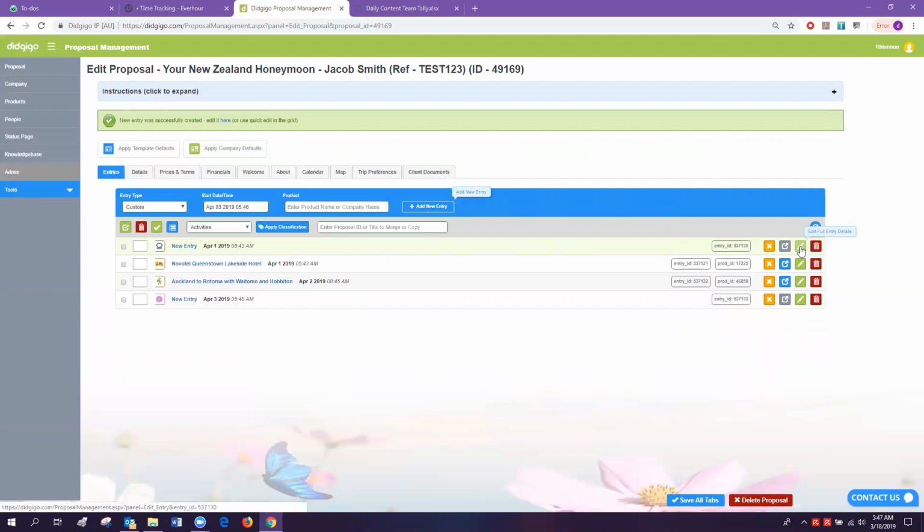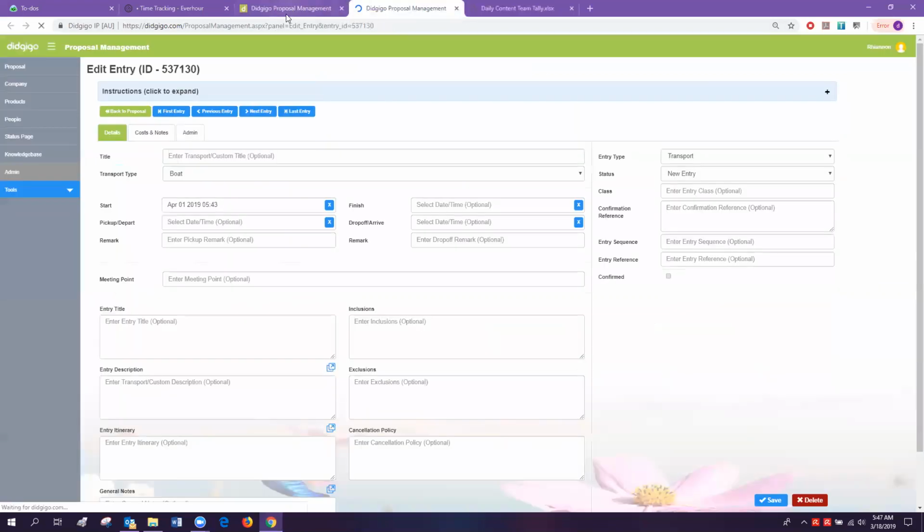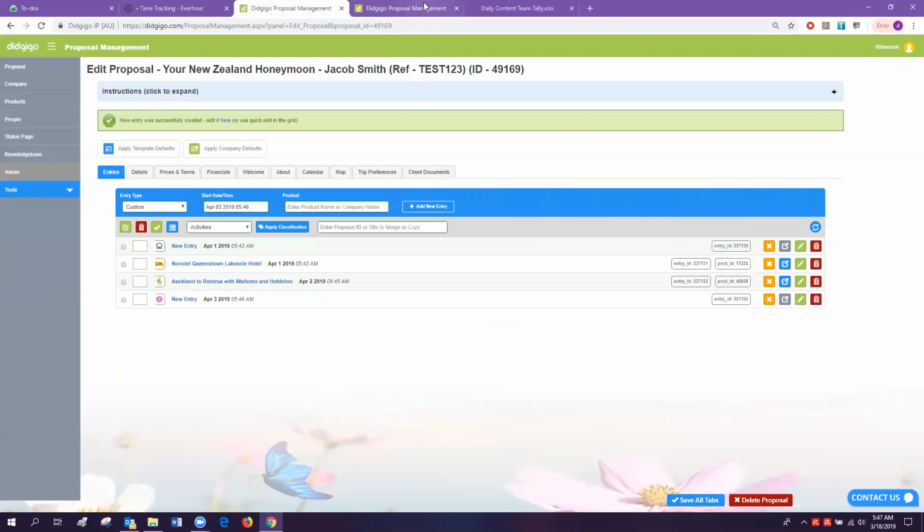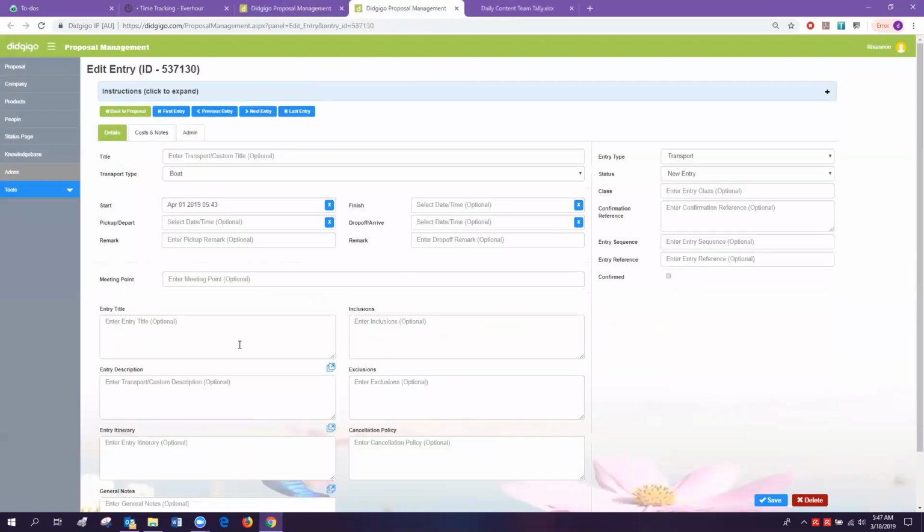Now you've got 2 options. You can simply click on this and remain in the same tab, or if you like, which I prefer, is to right click the green button and open it into a new tab. That way you can always bounce back to this main screen. So the first one we're going to edit is, of course, our transport entry.